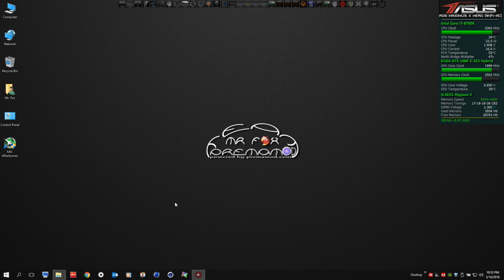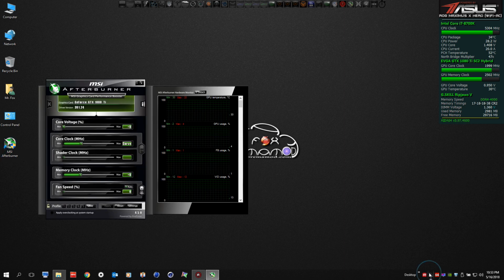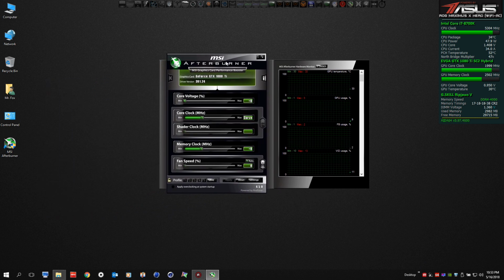So the first thing you're going to want to do is open up MSI Afterburner. This is the default interface. I actually use a different interface that I'll show you here in a bit. So in order to have some of the voltage features unlocked, you're going to need to edit the profile.